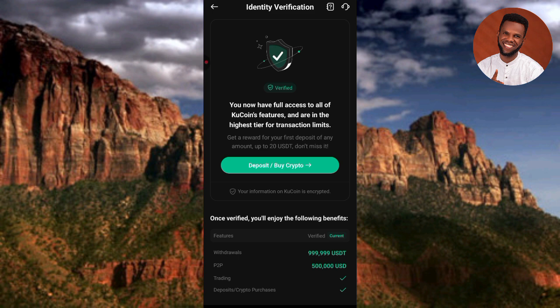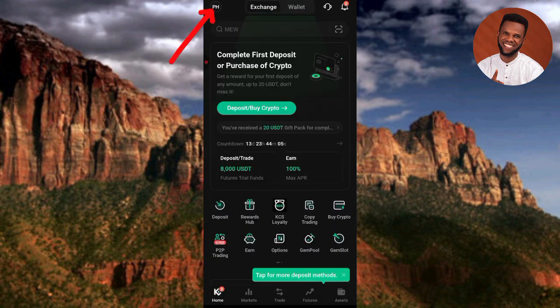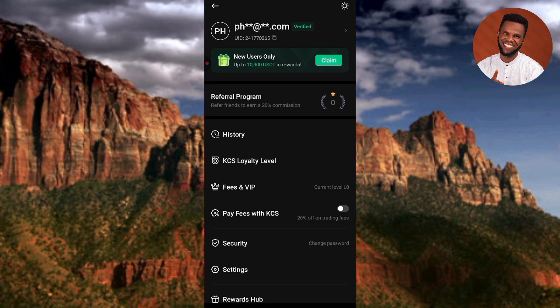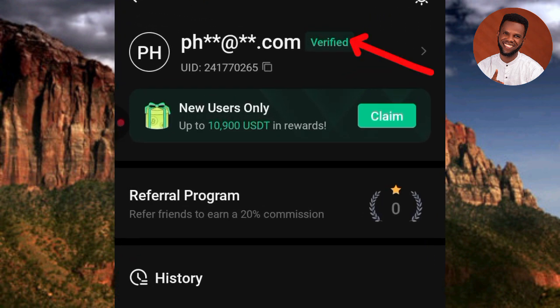Let me show you another way you can confirm that your account has been verified. Let me go back. Then let me tap on my profile icon at the top. So guys, now you can see it right there, verified. You can see it right there at the top. On my profile, it is verified. You can see written verified. So guys, this is how you can actually create and verify your KuCoin account on your mobile device.